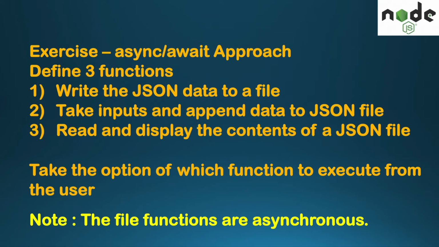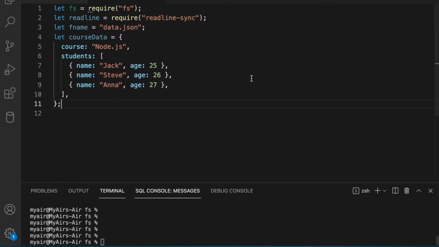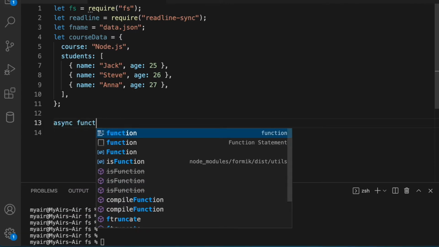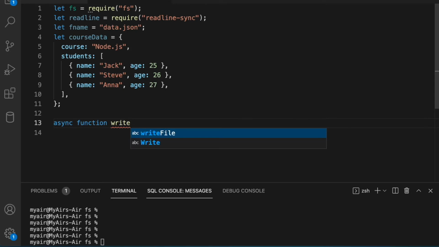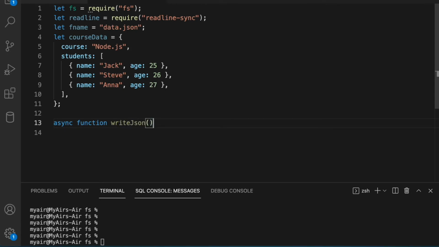Define 3 functions. Write the JSON data to a file, take inputs and append data to a JSON file, and read and display the contents of a JSON file. Take the option of which function to execute from the user. So here we have a JSON course data, and what is the first function? Write it to file. So async function write JSON. Now what should it do? It should write this JSON to this file.